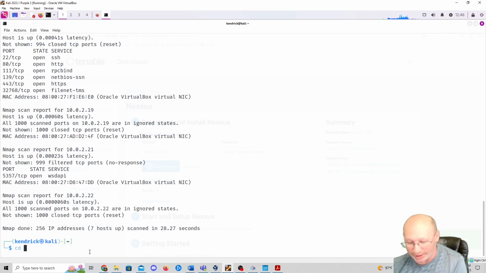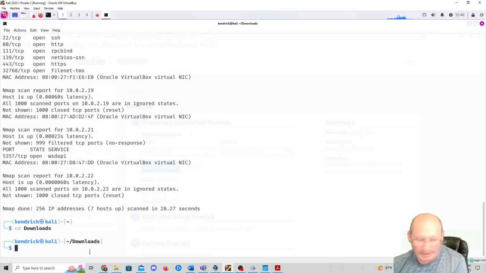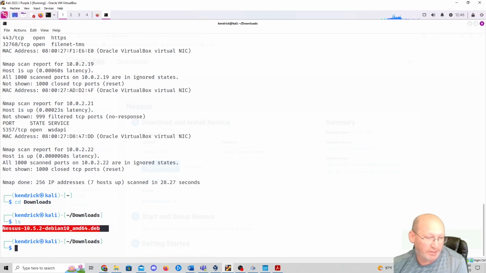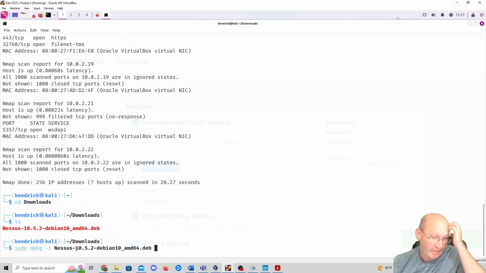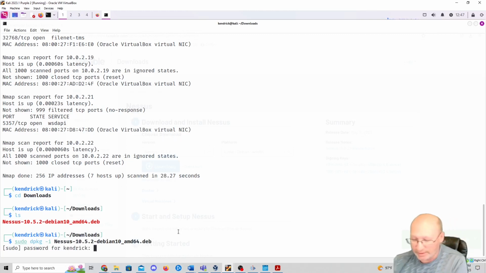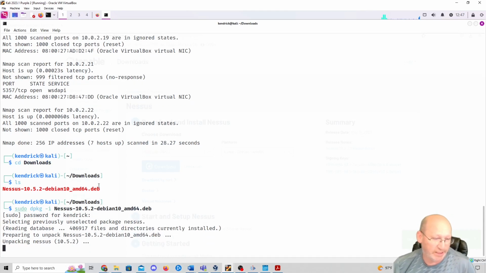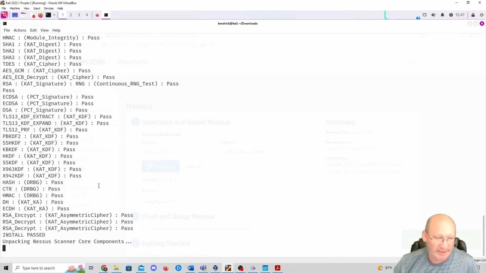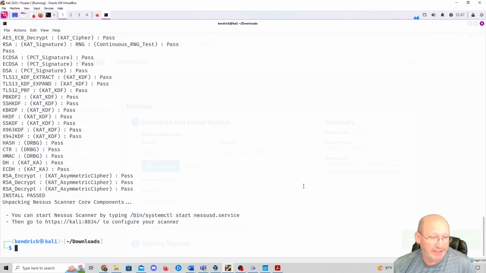So let's do a cd for change directory, Downloads. To get in that directory, we'll hit ls to do a list. And here you go, you can see our Nessus 10.5.2 right there. So we need to do a sudo dpkg -i Nessus and then hit tab to get the rest of it. Let's hit enter. It's going to ask for my password and it's going to go to town and start unloading and unpacking this scanner for us. Again, shouldn't take that long.